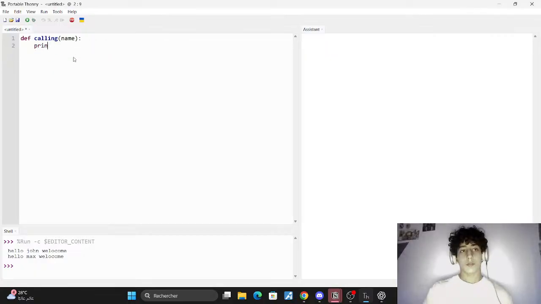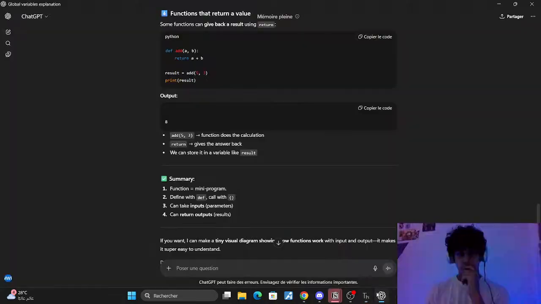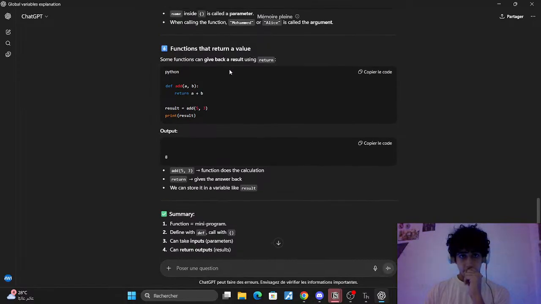So here we're going to use the function return to return the value as it said. So the value will be the result, right? Which is 5 plus 3, which is 8. So it's going to return it to us. It's going to do it, and it's going to give us the result, okay?